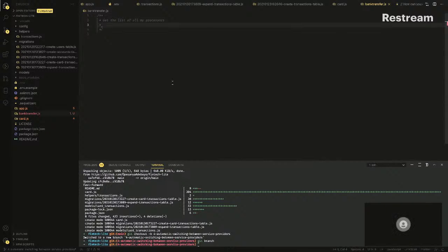I also have to find a way to rank my processors, such that if a processor fails for some reason, I can reduce its rank. Let's say I have three processors: one is ranked first, the other is second, and the last one is third. If one is failing, I can reduce its rank.